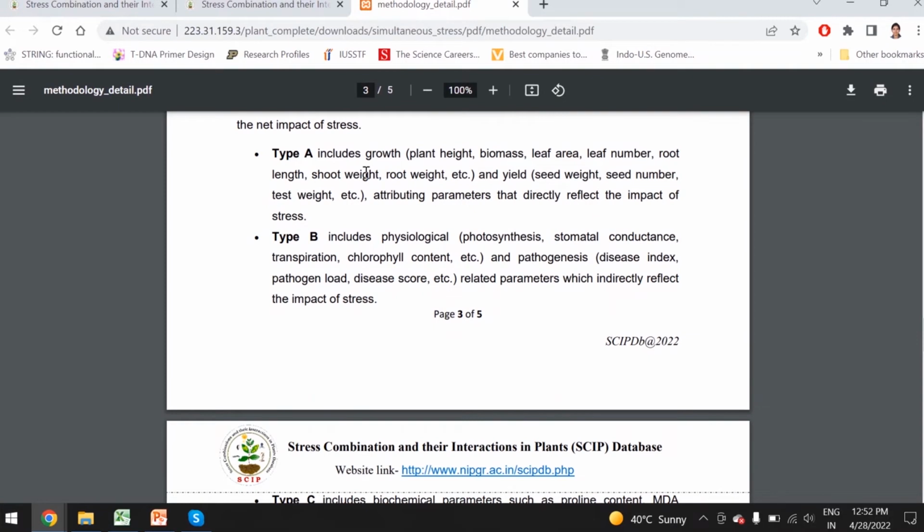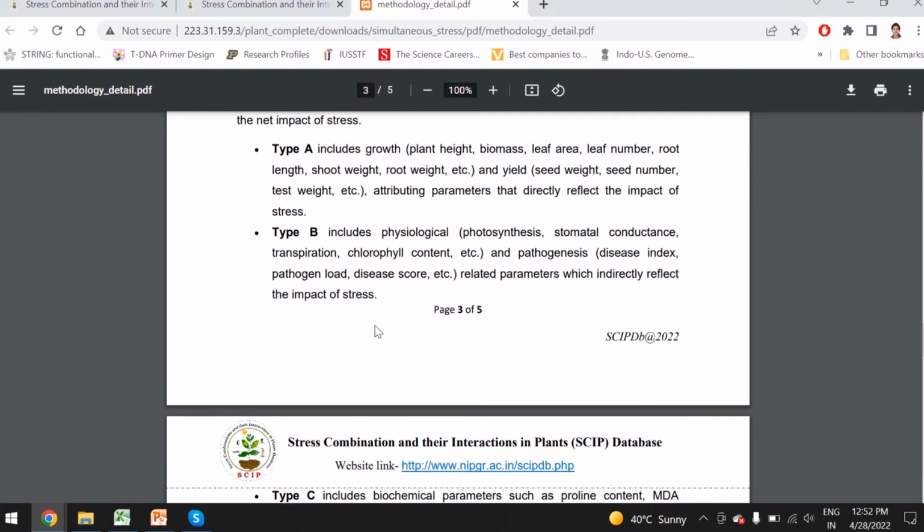So type A parameters include the growth and yield related parameters such as plant height, biomass, seed weight, seed number, seed test weights, etc. These type A parameters directly reflect the impact of the stress. The type B parameters include physiological parameters such as photosynthesis, stomatal conductance, transpiration, chlorophyll content, etc., and also the disease parameters such as pathogen load, disease score, etc. So these type B parameters indirectly reflect the impact of the stress.